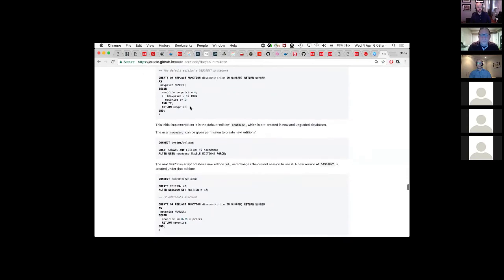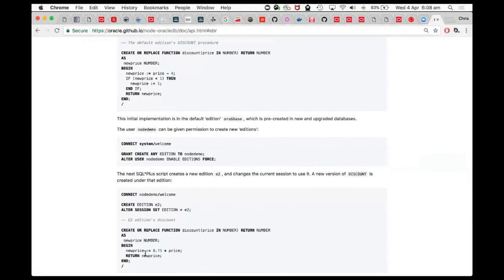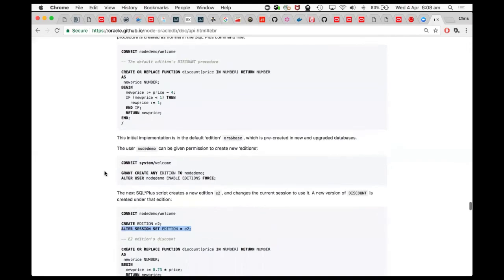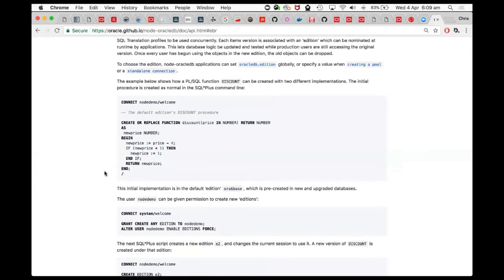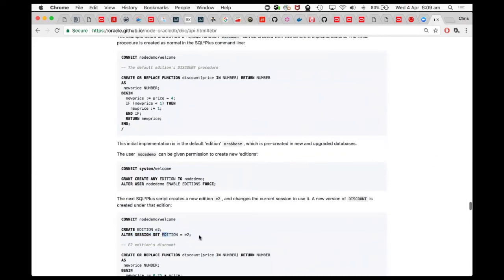So you could have both versions of this discount method in the database at the same time, and you could toggle between them simply by using this alter session command, which decides which version of that method is going to be called by your application. So this lets you change your logic, change a whole bunch of things. This is also applicable to things like views, and there are cross-edition triggers so that data can be inserted in one place and updated in the other, and all sorts of fancy, wonderful Oracle-ish things. But from the node-oracledb point of view, really you're just worried about how to set this edition flag.